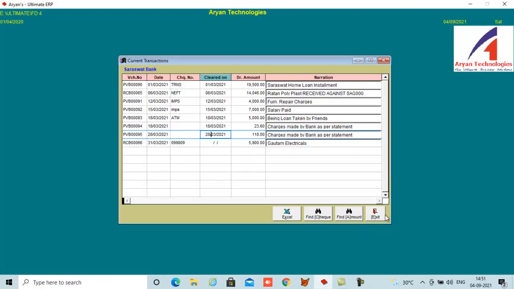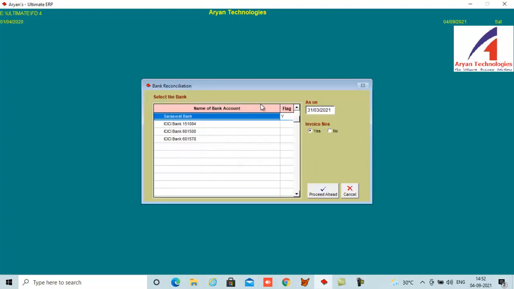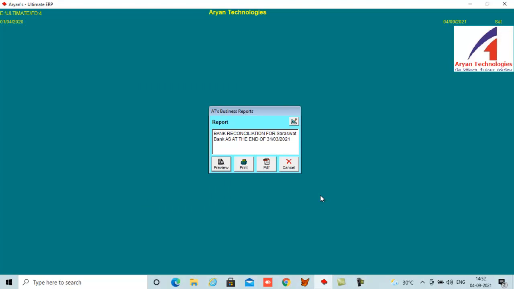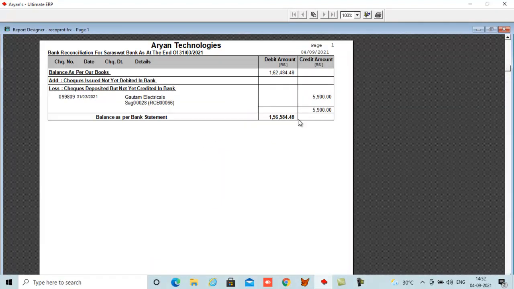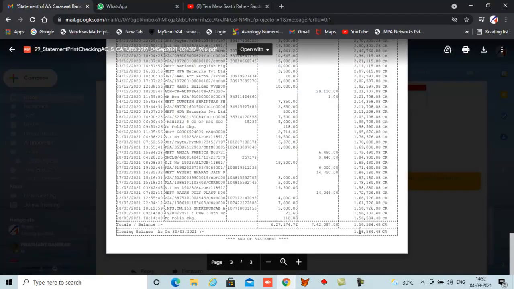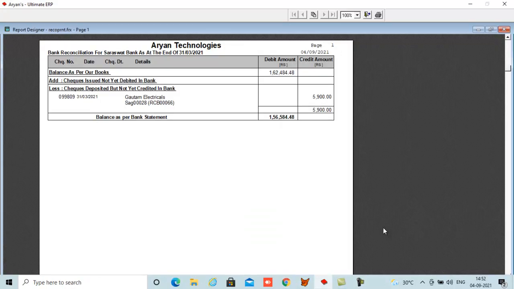When I say exit, in this entry portion, instead of going to the basic book, after entry you can get an immediate statement, so you can say yes, I want to get the immediate statement. Now I will check whether my bank statement is matching. It says the bank balance as per statement should be 156,584.48, and it is 156,584.48, so my account is matching perfectly.